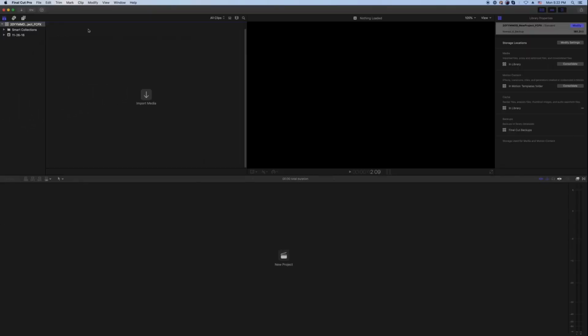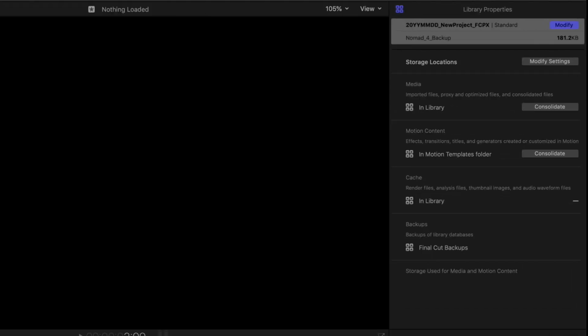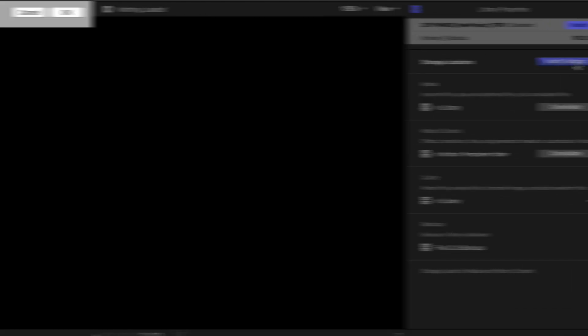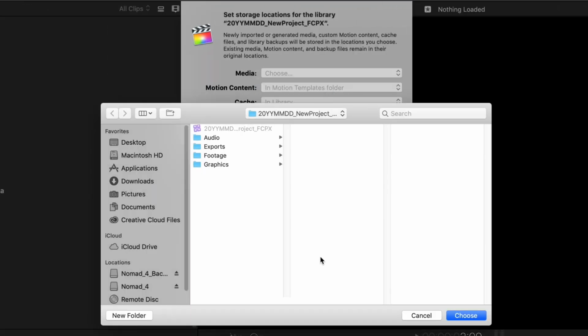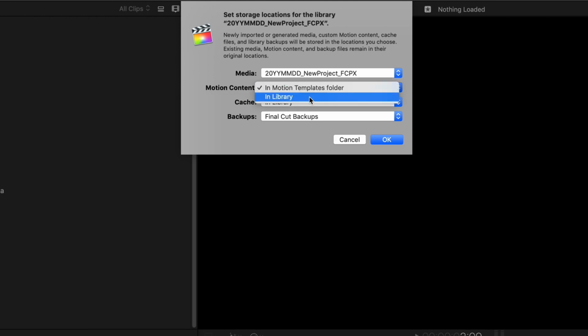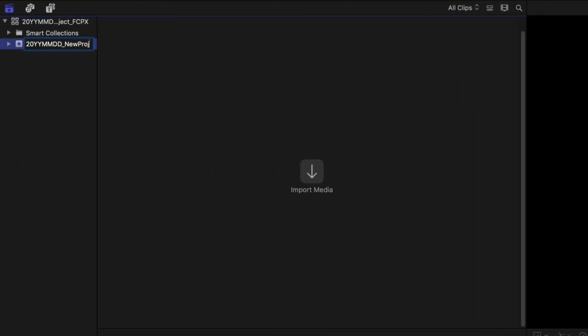In the browser, click on your new library, then go over to the inspector and choose Modify Settings to set the media storage location to your root folder. Set the motion content to be in the library, then set the cache and backups to your root folder. Now change the event title to the same generic name as everything else. Ignore Smart Collections for now because you're going to make your own.